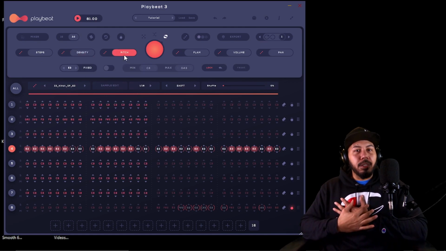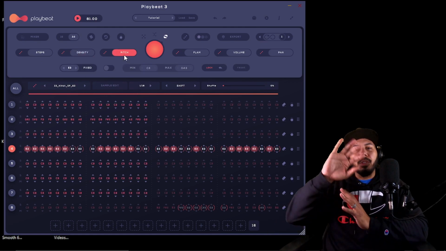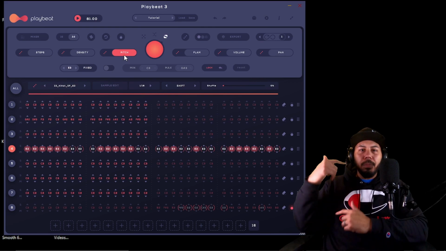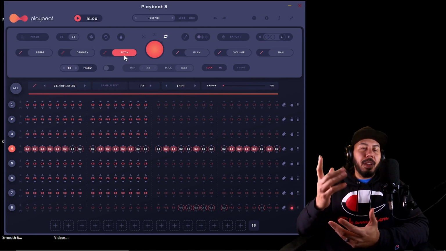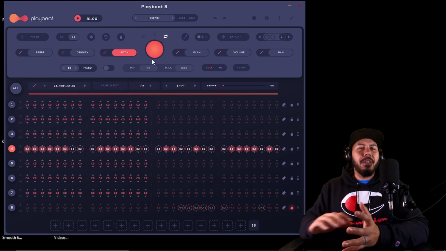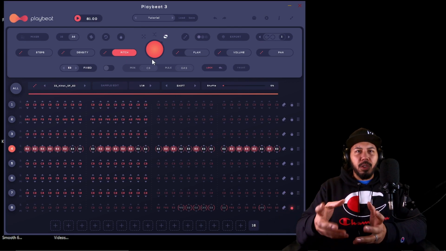Another cool thing that I like to do is pitch my hi-hat. If you've ever seen those cascading hi-hats where they jump different pitches, we're gonna do that exact same thing. And again, we get to do it randomly. I don't have to work as hard or think as much in order to get it to sound that way.